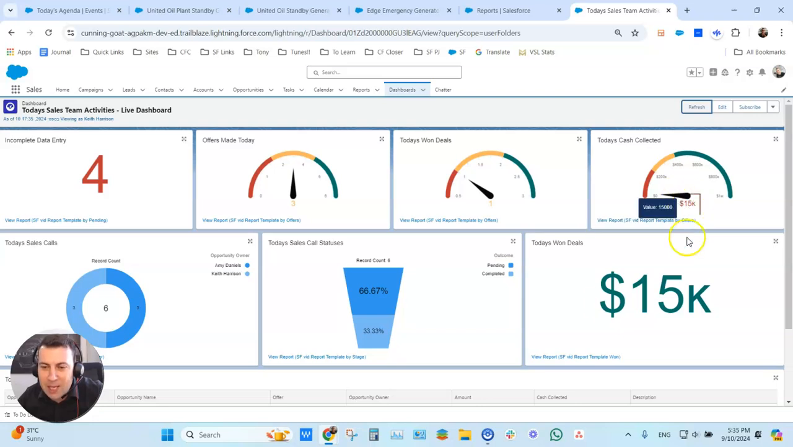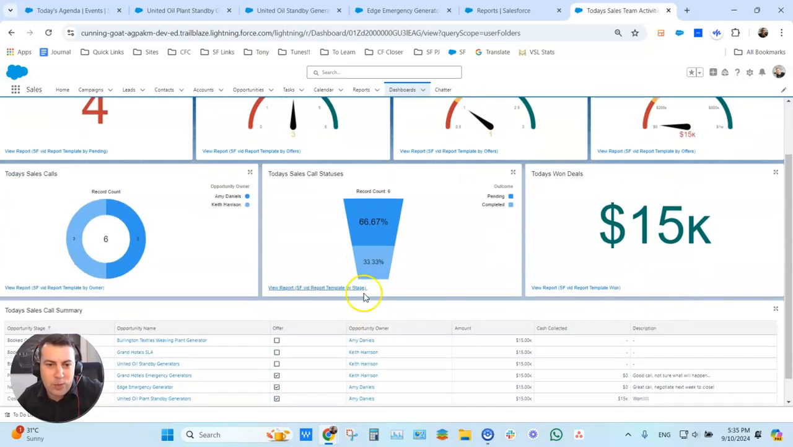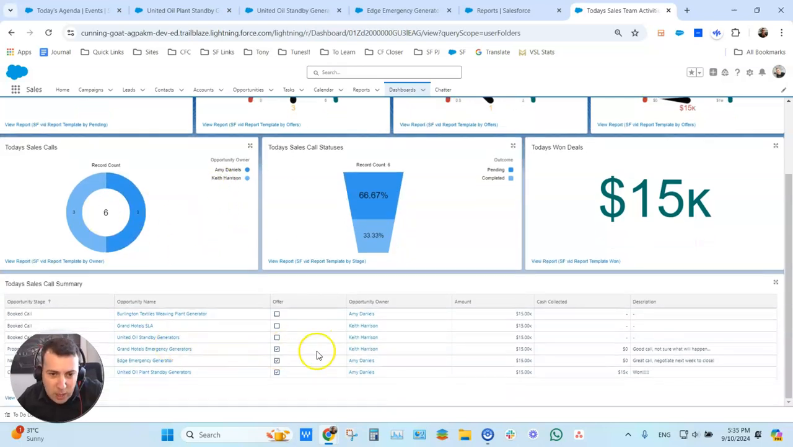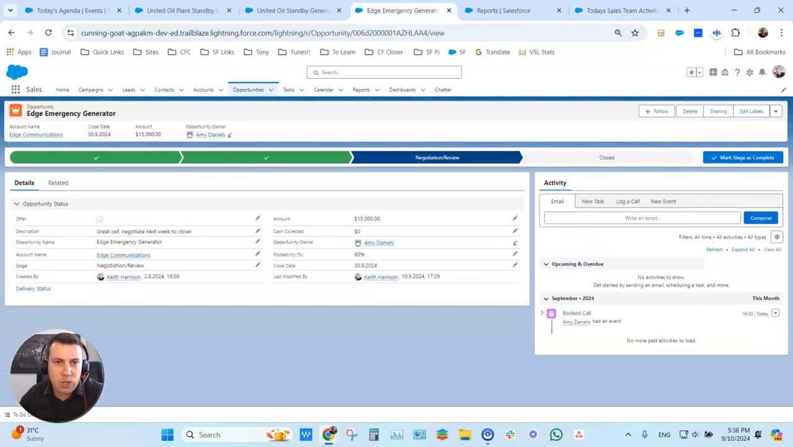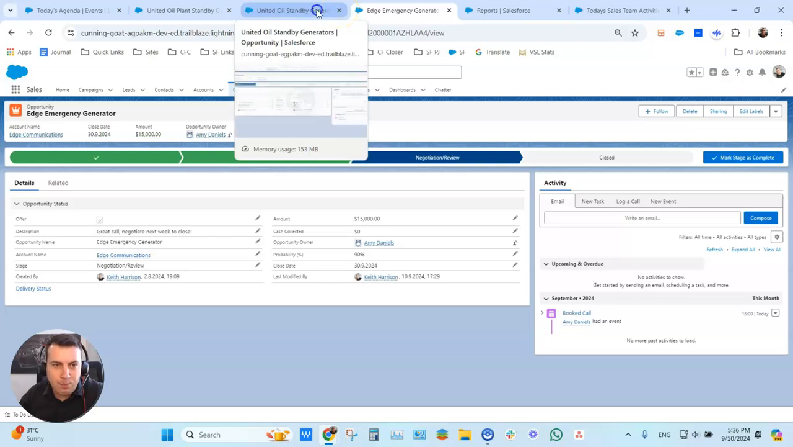15,000 has been collected. Here's our 15,000. We can see 33%, 6 of 2s. And again, I can see what's been happening. Good call. You can see as a sales manager, as a business owner, I never, ever need to leave this screen. 100% visibility at all times on this one screen. It's a bold statement, but that is the statement I am making.